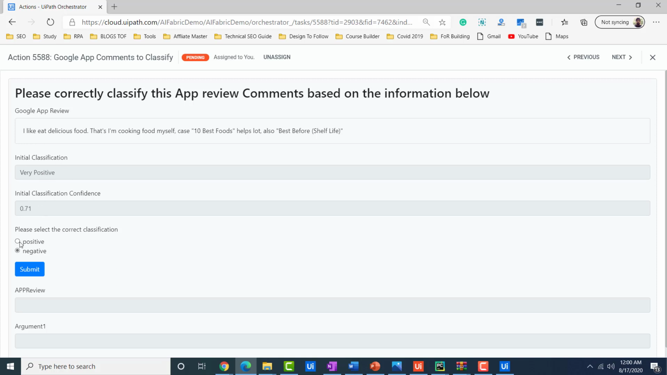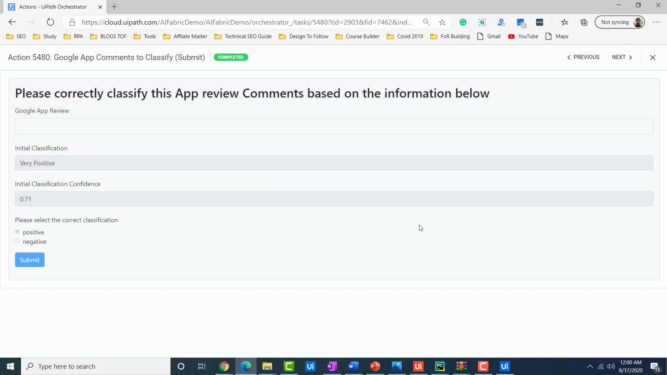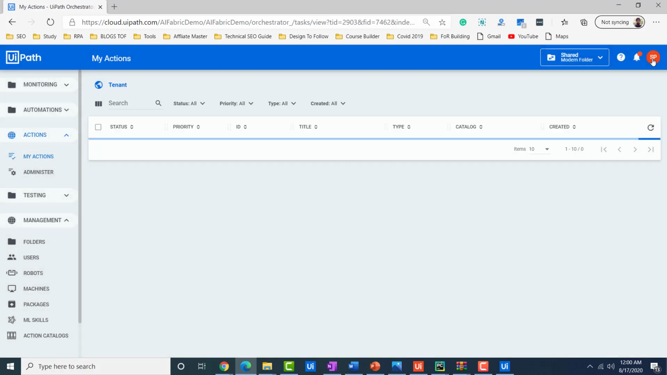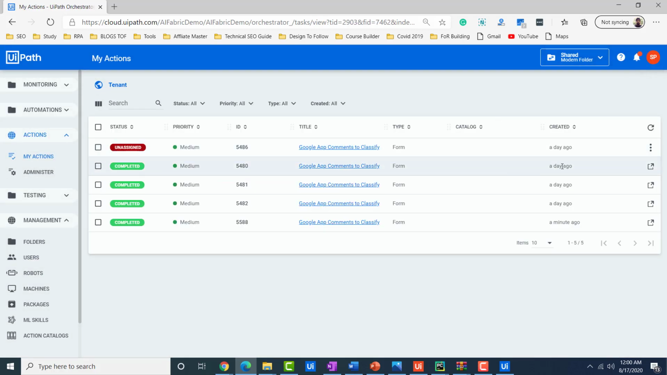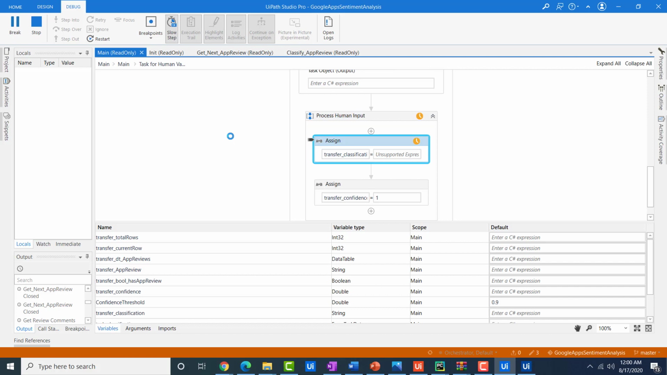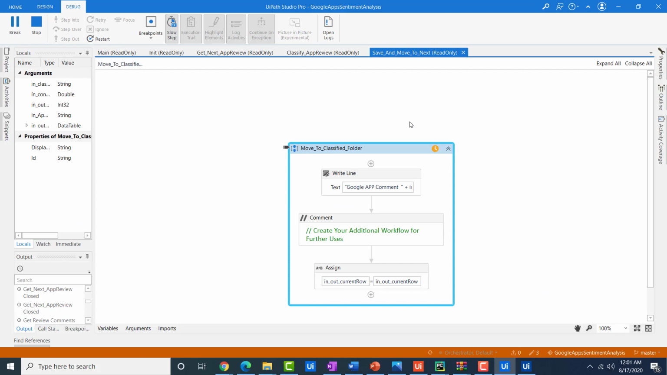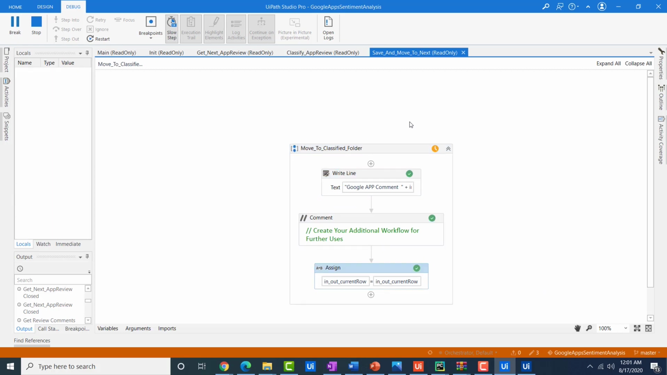So for this, I'll select this as positive and submit it. Once I submit it, this task will be done and completed, and I can go back to My Action Center, and now this task is completed, right? The task is completed, and now I can go back to my workflow and resume this. This will start working again. If the task is not completed, you should not be able to resume it. I am running it in debug mode, that's the reason it is there. But when you run in run mode, the moment you finish the task in the orchestrator, it will automatically resume, so you don't need to worry about it.